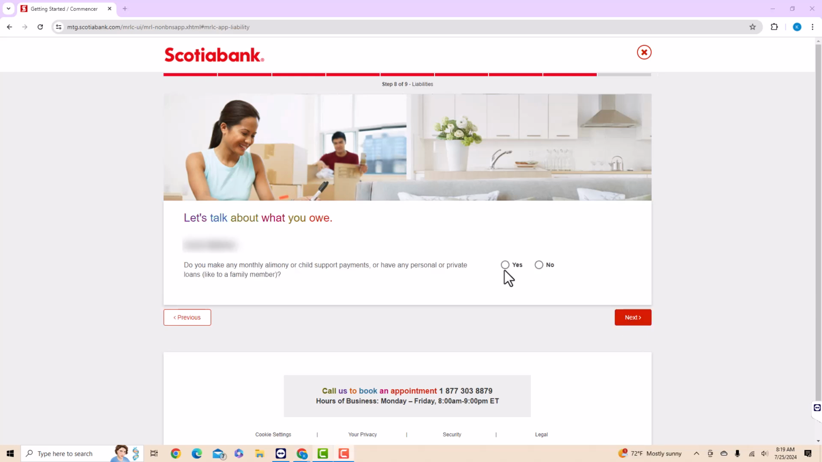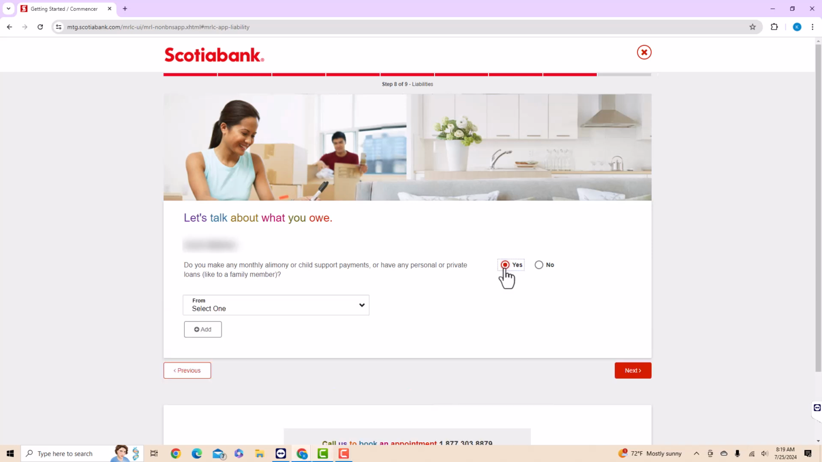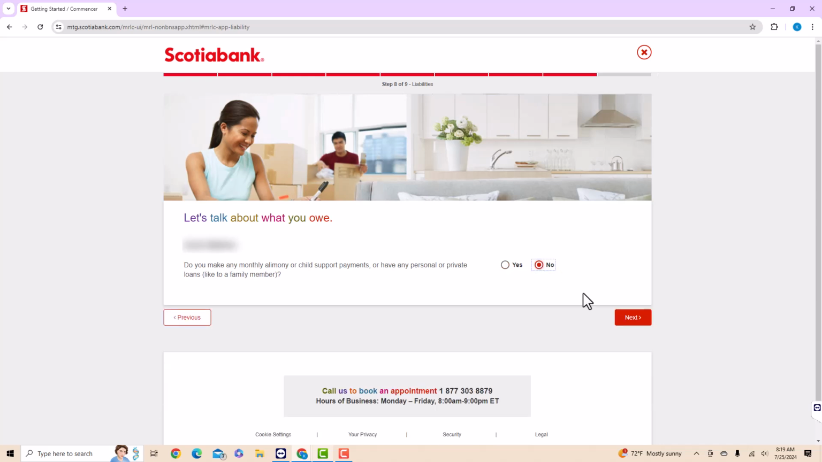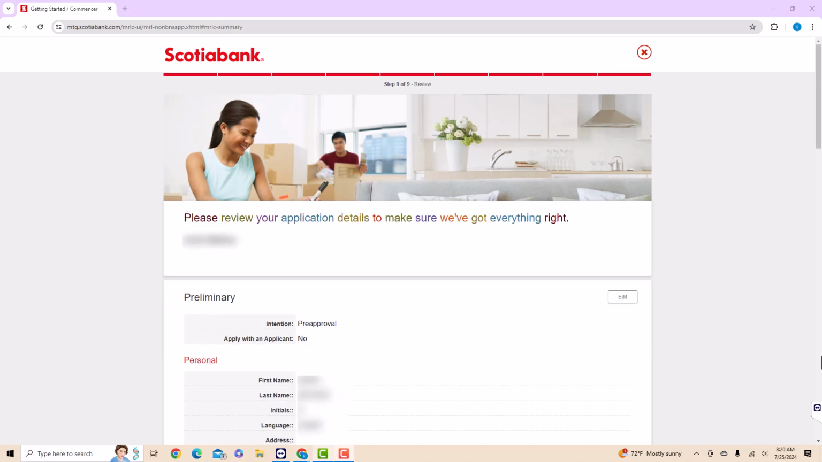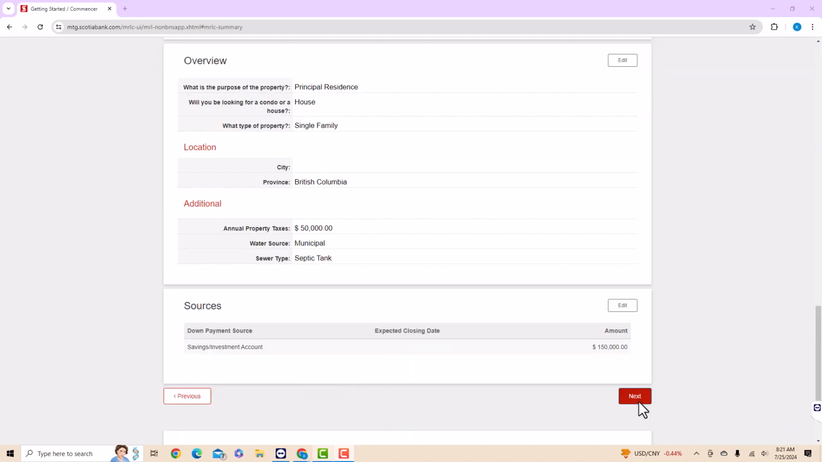Also, you'll be asked if you have monthly alimony or child support payments, or have any personal or private loans. If yes, provide the necessary details. If none, select No. Then click on Next. On this page, review your application details. If everything's correct, click on Next.